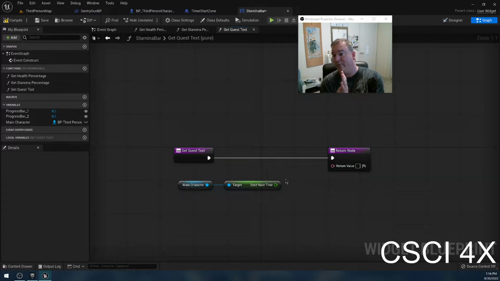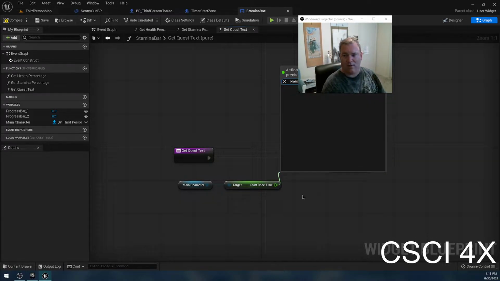If they have started the race, then I want to print how many seconds are remaining in the race. So I'm getting the race time here, so I'm going to drag that into a branch like so.